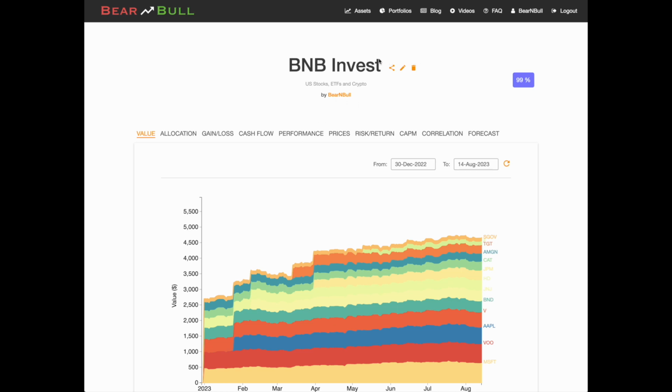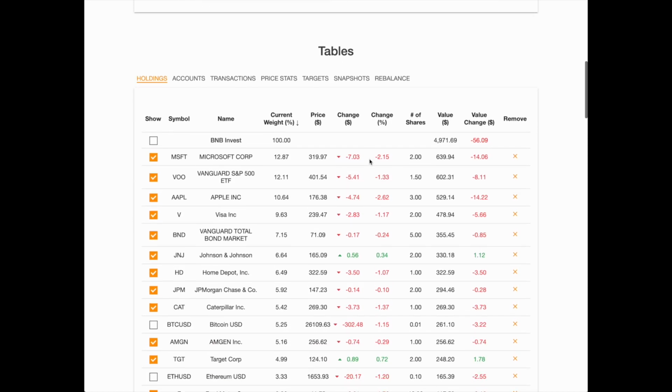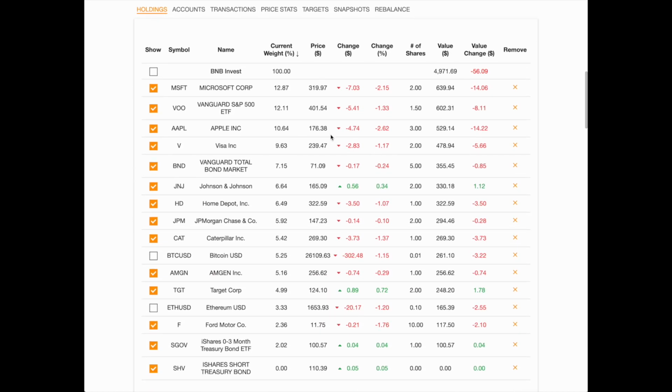I'm here at a portfolio page. This is a model portfolio called BNB Invest that has US stocks, ETFs, and crypto. I'm going to scroll down to the table section. First table we see here is the holdings table that lists all the assets we have on the portfolio, also the current weight distribution, current value distribution, and this is based on all the transactions we've added.